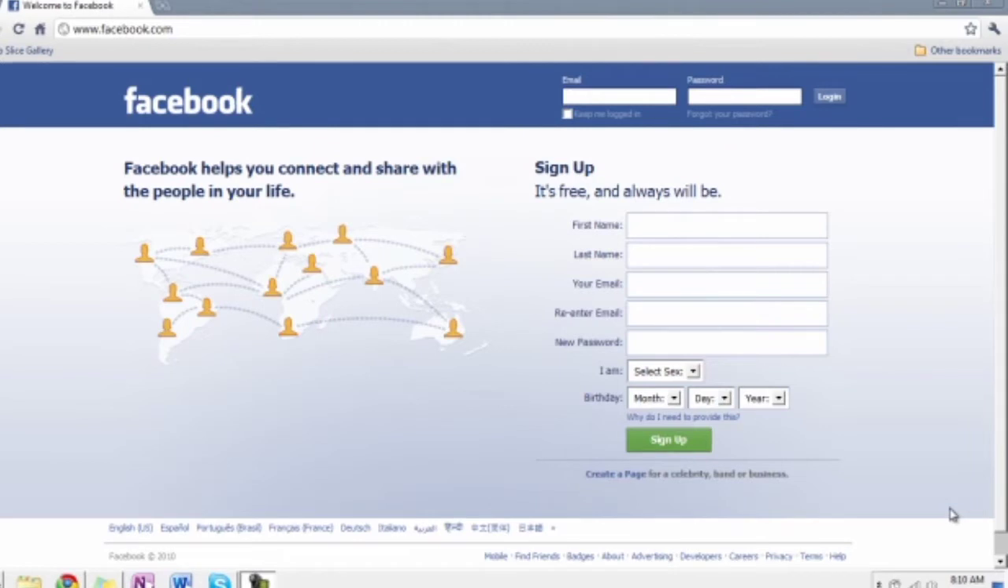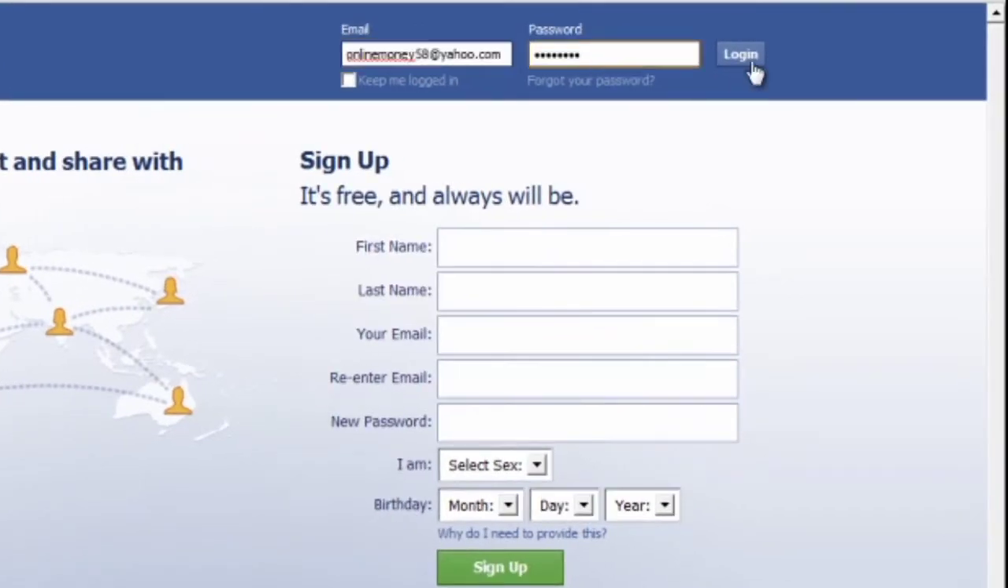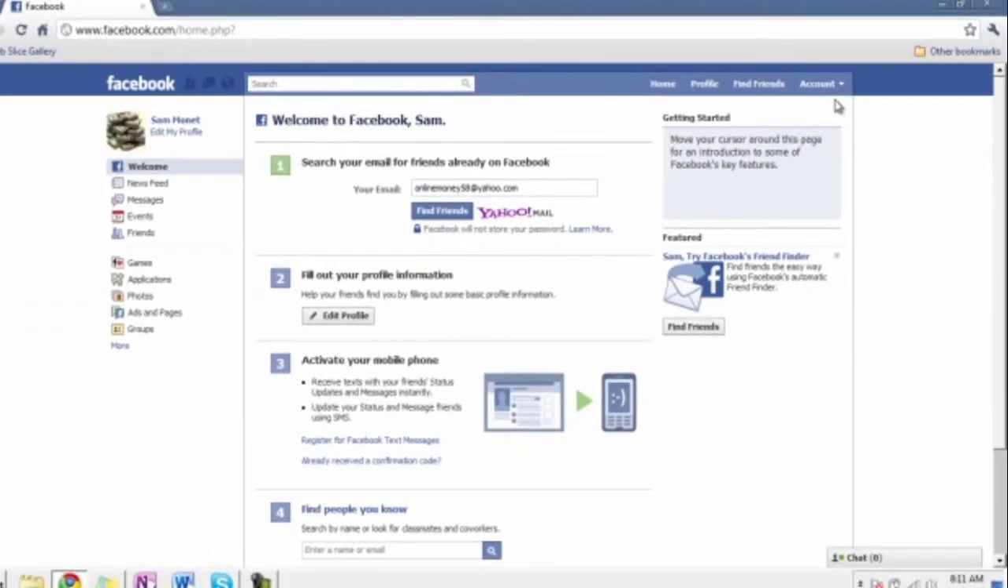Facebook is a great way to make money online, but only if you monetize your account. Let me show you how to monetize your account by first monetizing your fan page. Start by signing back into Facebook. Now, to make money with your Facebook, you need to have a lot of friends.